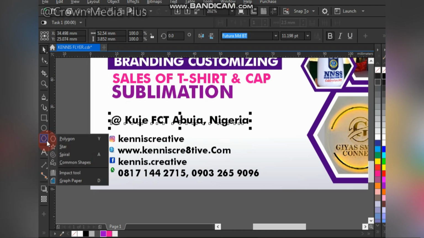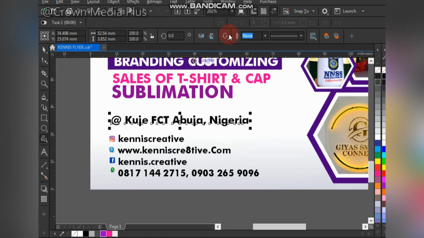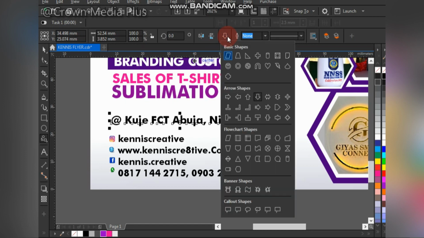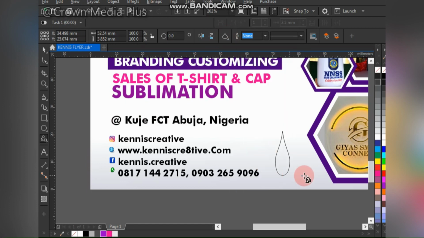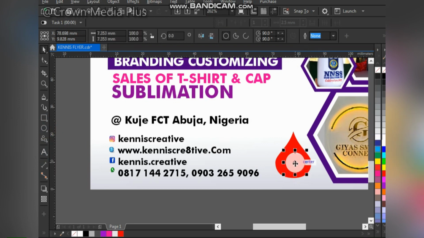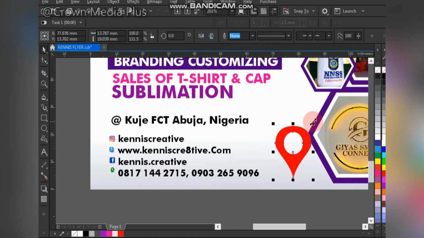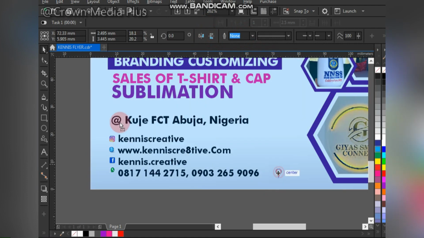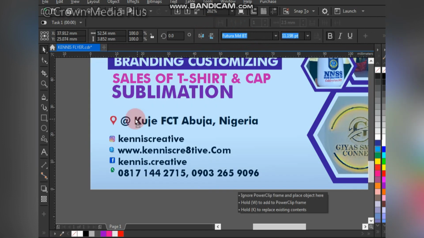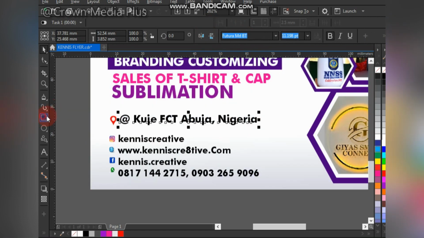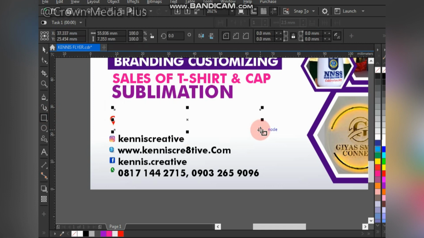Just use the common shape to draw the location icon. Red, then you draw a circle, you trim the inside, then you flip, left click to adjust, to move, then the rectangular box, right click to give outline.